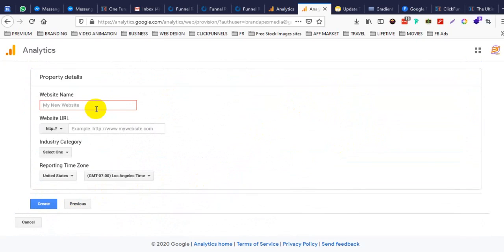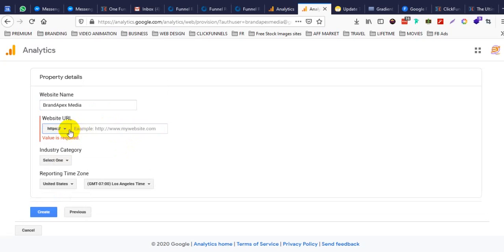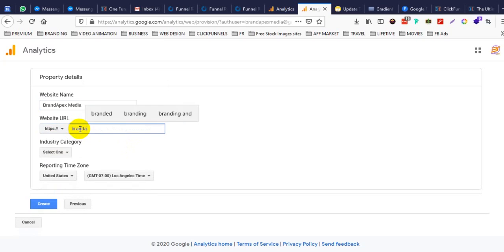Okay, and then here the website name, we just have Brand Apex Media, and the website URL we have https://brandapexmedia.com, right?